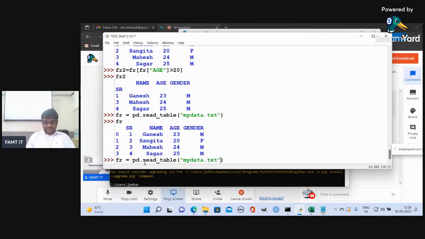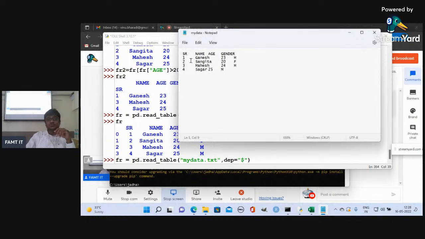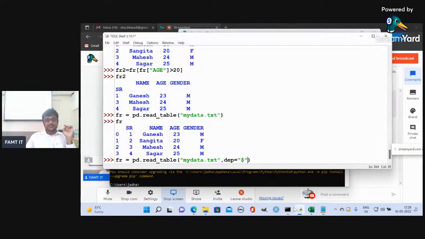instead of tab, then I have to use sep is equal to dollar. In case I would have used dollar as a separator everywhere instead of tab, then I would have to use it here, sep, separator, this one. So this is the way how you can read a table from either an Excel file or CSV file or from text tables.